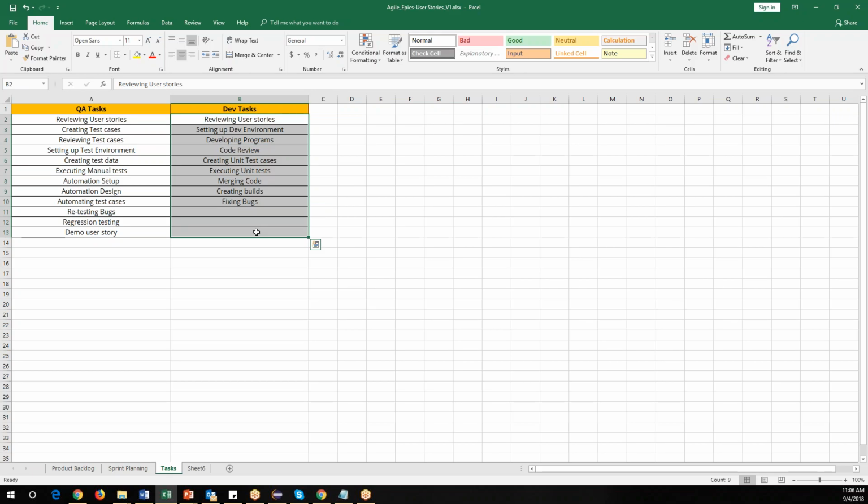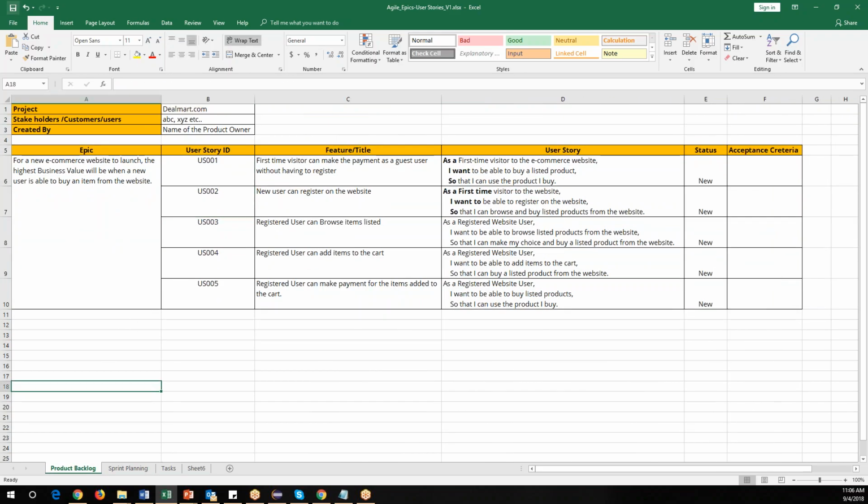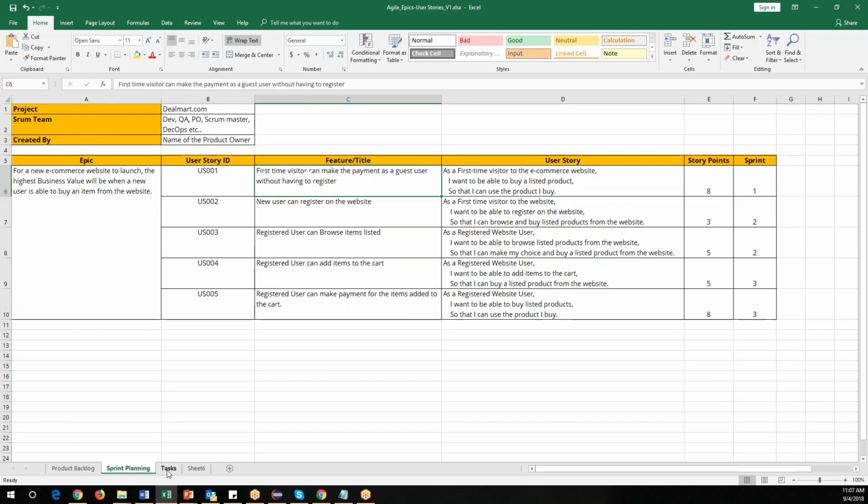Once the demo is done and the product manager approves that demo, then the story will be closed. Then we'll pick up the other stories for the next sprint. So this is how the planning will happen, and this is how the agile process will work. Now, in the next session I will tell you how we can do all these activities by using the Jira tool.